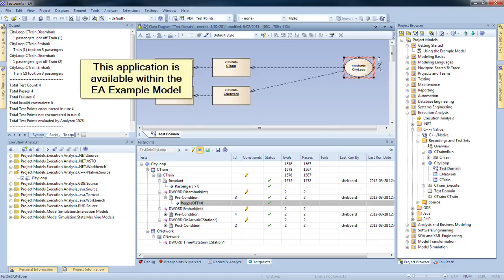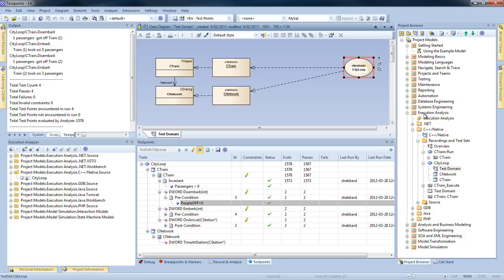The application we are looking at today is from the EA example model. You will need to locate the execution analysis package and ensure that the VEA test points workspace layout has been selected. We'll be looking at a native application representing how passengers embark and disembark three trains as they move around a metropolitan train network. This network is called City Loop.